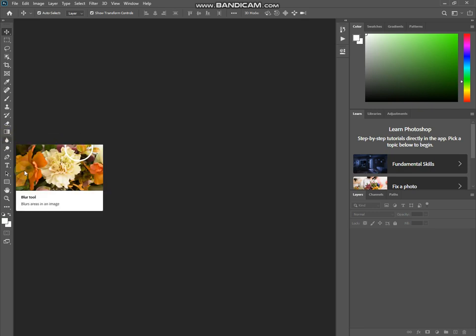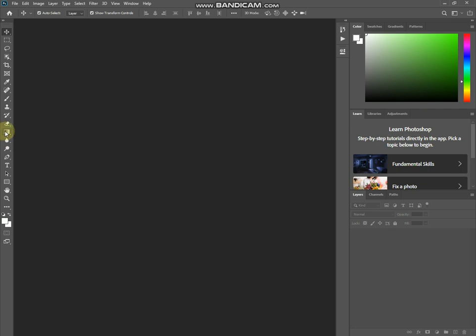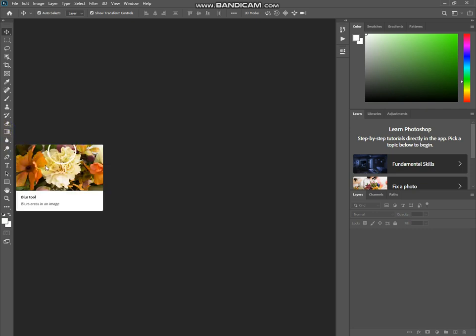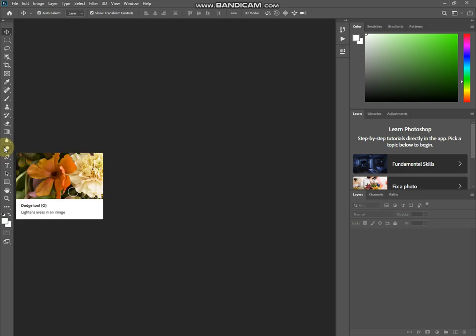Now let's move to the next one. That is the blur tool. I believe you know what a blur is. It blurs areas. If you want to blur an object, you click on the tool, then you are done. You are good to go. Then let's move to the dodge tool. The shortcut is O. It lightens areas in an image.